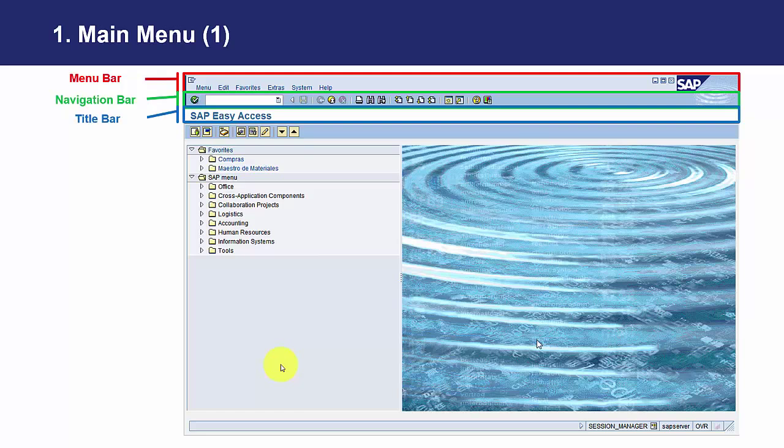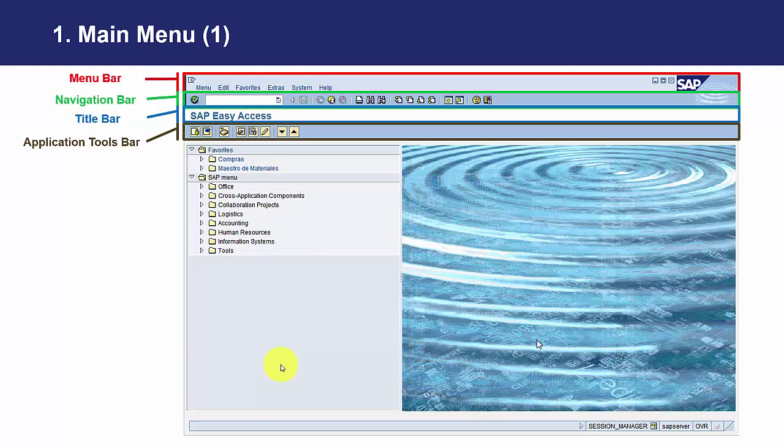We have the title bar, where we are going to see the transaction in which we are and some additional information. We have the application tools bar. This is going to be different depending on the transaction we are in. Here we are going to see the most used functions as buttons for using them easily when we are working. These same functions we are going to be able to use from the menu bar, but here it is going to be faster for using them when we need it.